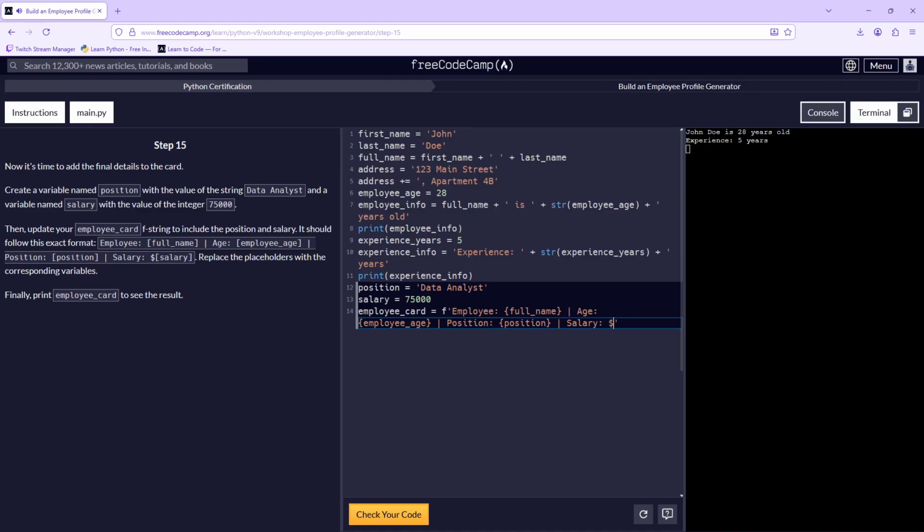And then curly. It's not curly. That's wrong. Salary. Curly. Wrong. Curly. That's okay. All right, we're all good. Okay. Finally, print employee card.